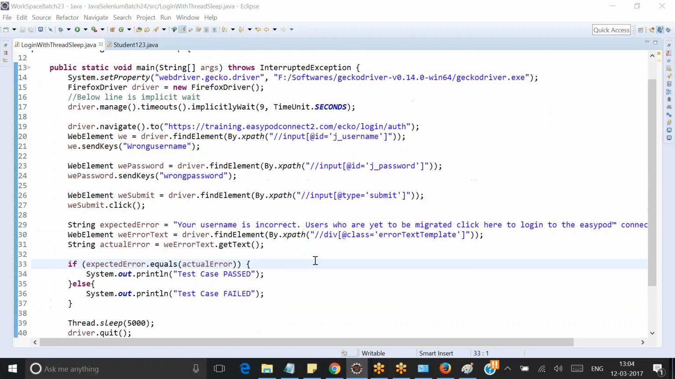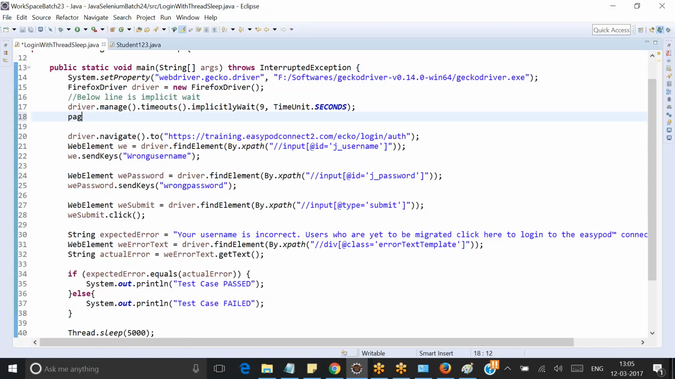So we have seen implicit wait, and this is what implicit wait is, guys. There is nothing more than this. But the main thing you have to understand is the difference between implicit wait and Thread.sleep. Now the second thing is there is something called explicit wait. I'm not going to go into explicit wait right now, but I will go to something called page load timeout.